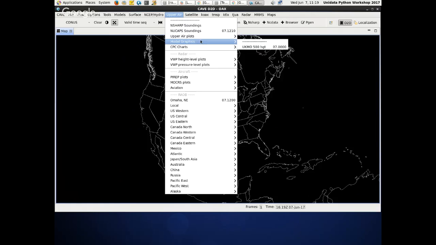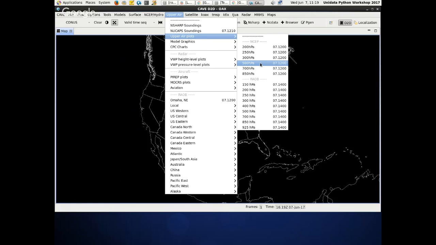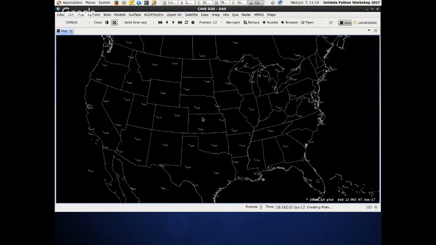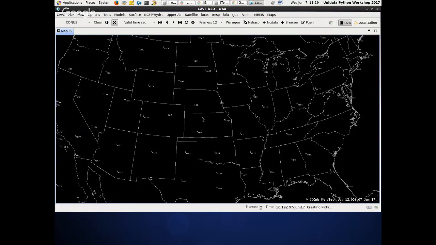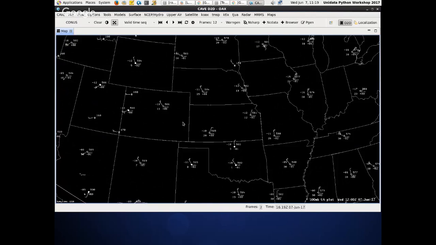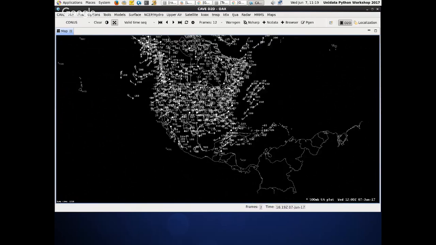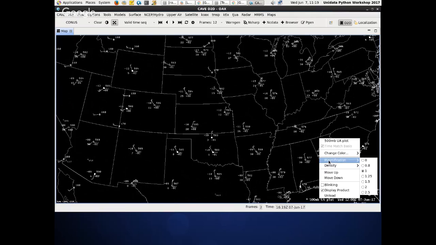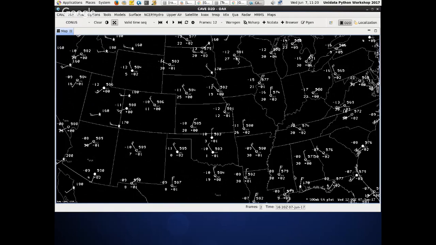Upper air plots are available in their own submenu, and this is just going to plot them as point data. So, like so, just have a plan view upper air station plot. There we go. Pretty simple. Again, we can change the magnification and make this a little easier to read. There we go.